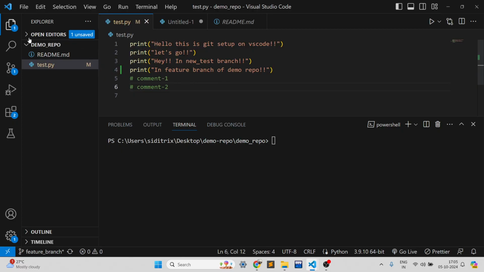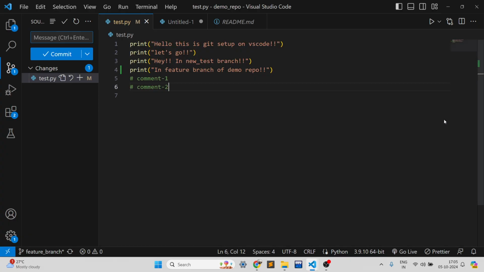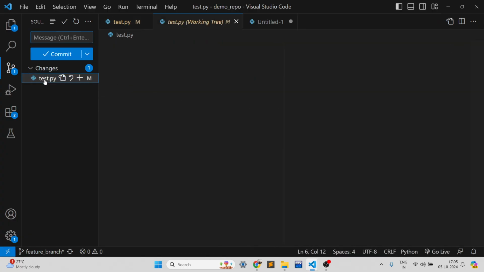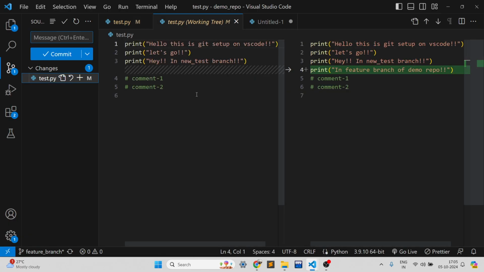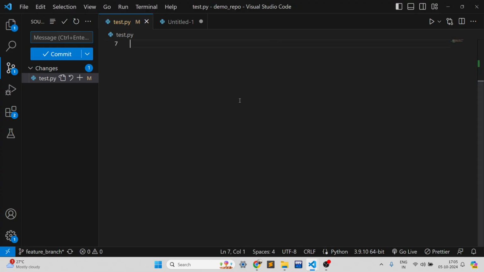And if you will see in the VS Code, it is already showing in the source control tab that there is some change in your local file. If you go over to test.py, it will already reflect what all changes have been made. So we have added a new print statement over here. So it is getting reflected. This is the old file. This is the new changed file. So it's a pretty cool feature to track all your changes in the VS Code.